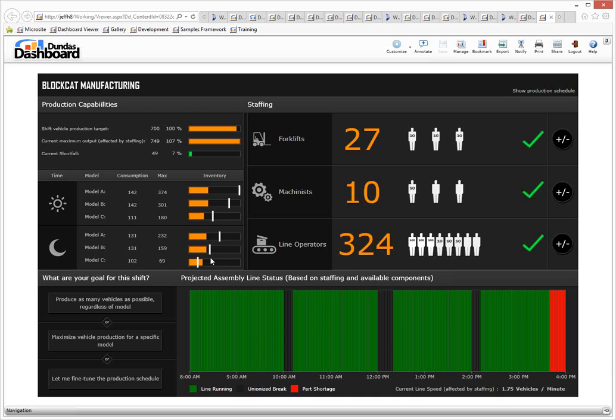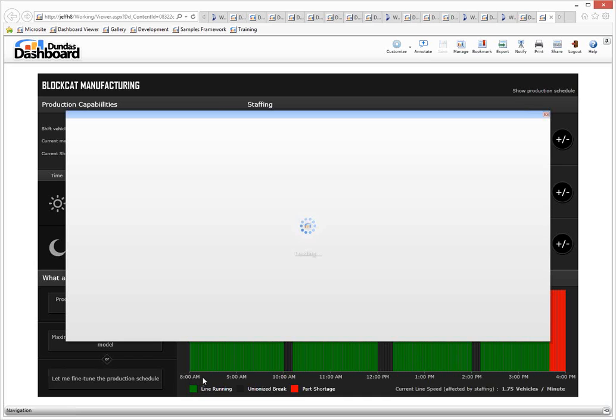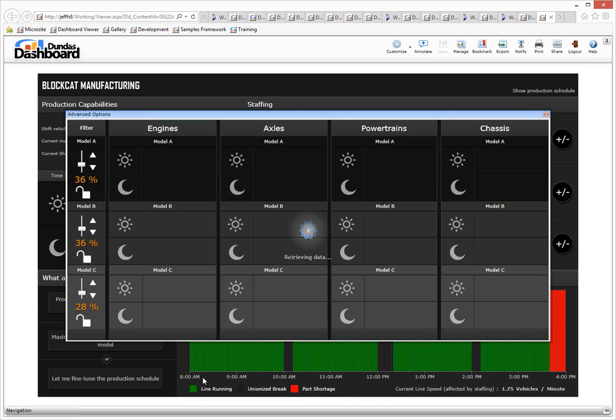So what do I do? Well, a very simple thing is just change the ratio. We don't want everybody, you know, they're going to be here anyway until 4 o'clock. We might as well have them building cars for us. So I'm actually going to click on fine-tune production, which will allow me to go in and actually change the ratios that I'm seeing here.